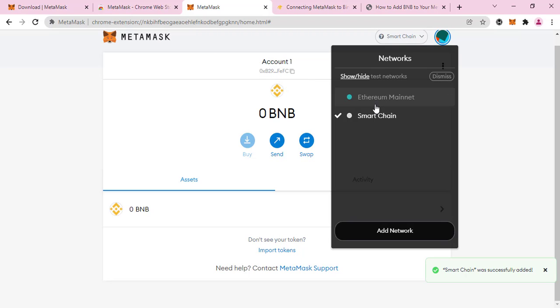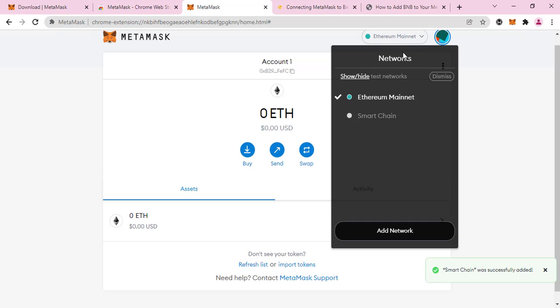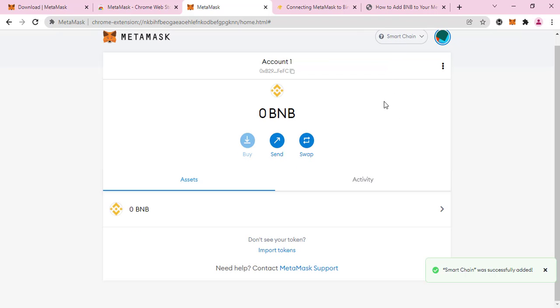As you can see, we have Smart Chain here and we have Ethereum mainnet here. You can switch between the two successfully. When you want to switch on your phone, just click the menu bar, which is the three lines at the top left corner of your phone. After you click on it, click on something that says accounts. That is how you can switch between accounts on your wallet.